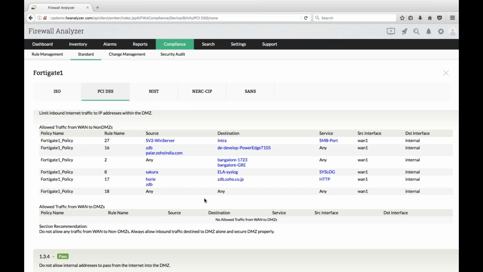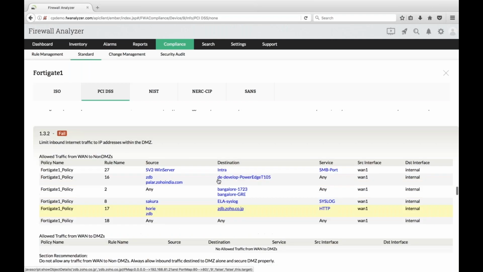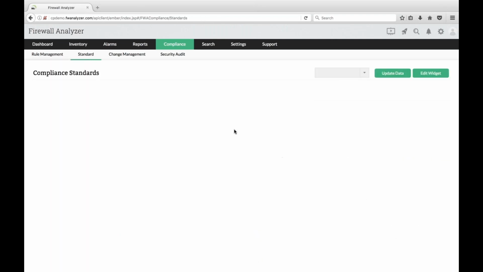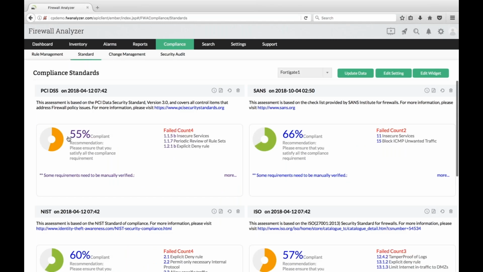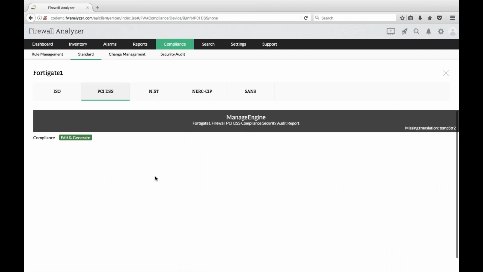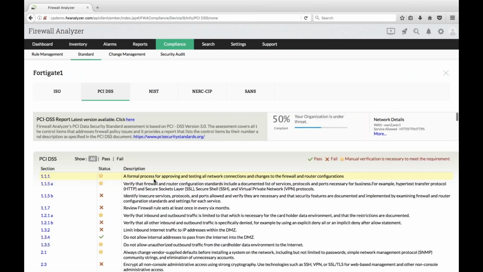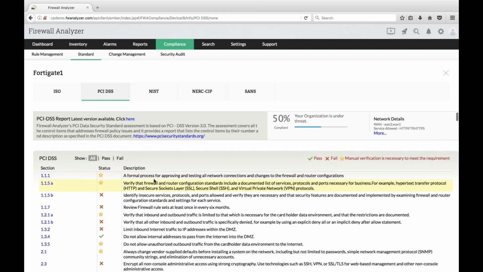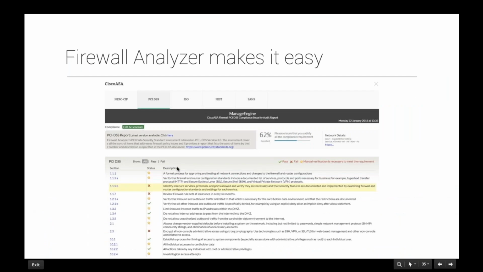With this, he can go back to his firewall, make the necessary changes, and again check if he has passed this section. If he has made the correct change, his compliance will be higher, and he can again check if he has cleared that section. Similarly, he can work on all the other compliance reports and be compliant with the latest security standards.